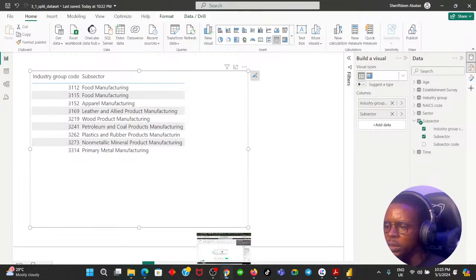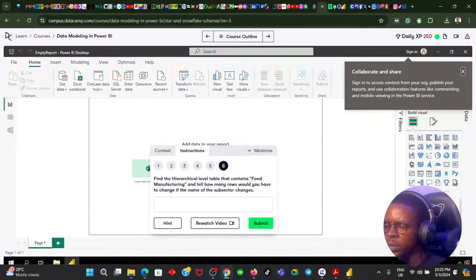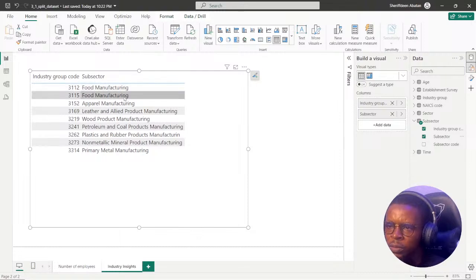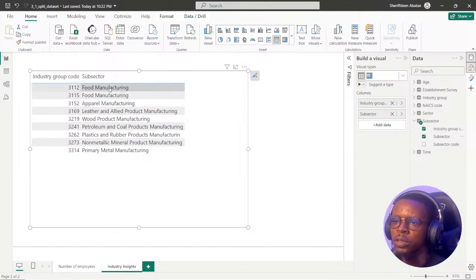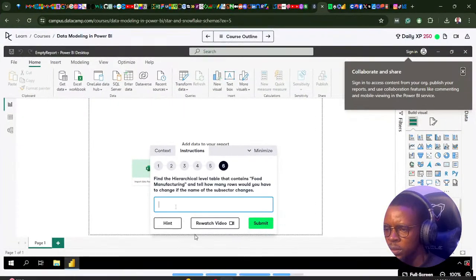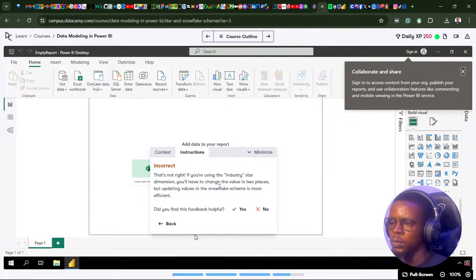Okay, so now it says find the hierarchical level table that contains food manufacturing and tell how many rows you would have to change if the name of the subsector changes. Food manufacturing 1, 2. I think that's just 2 rows. So this is the subsector. Let's see. So if that's not right, if you are using the industry star schema dimension, you have to change the value in two places. But updating values in the snowflake schema is more efficient.